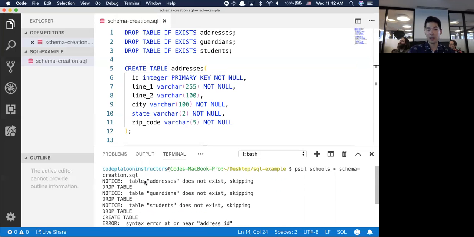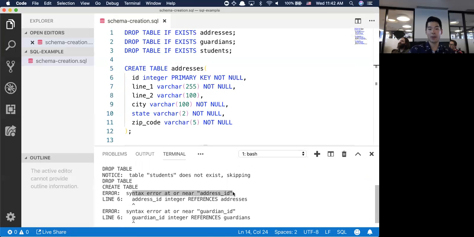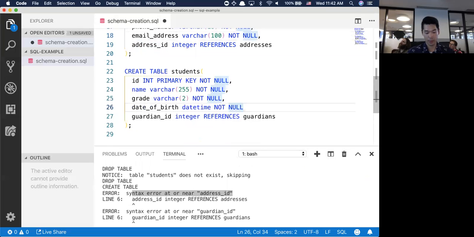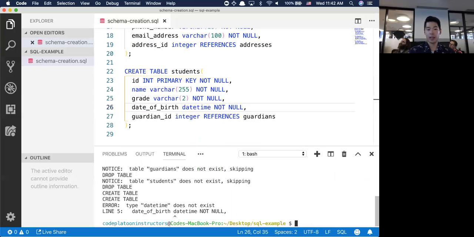Okay, so it runs through and it says, addresses table does not exist, skipping, and then this one blows up, syntax error at or near address ID. So we were wrong. I was wrong a little bit earlier. Pardon? Oh my goodness, yeah, I forgot that. And that one there. Let's try this again. Clear. And type date time does not exist, so I don't know what that means.